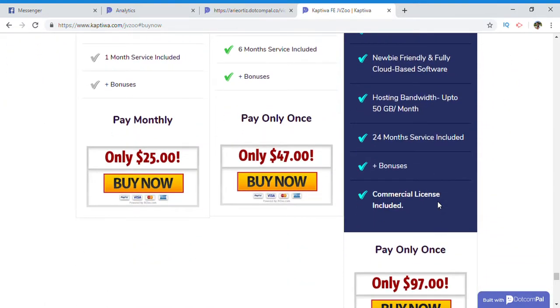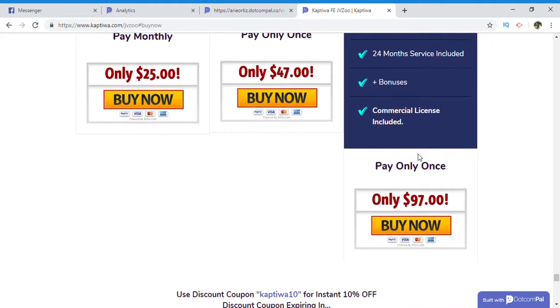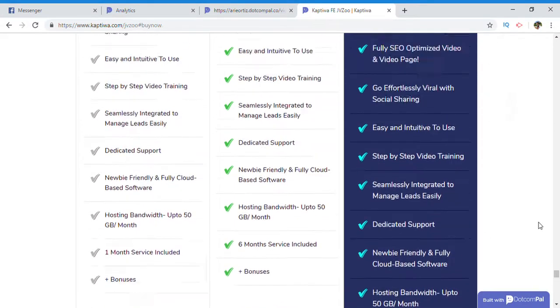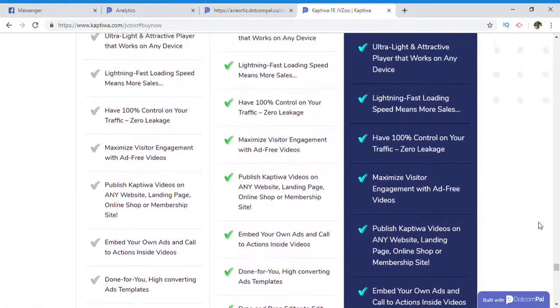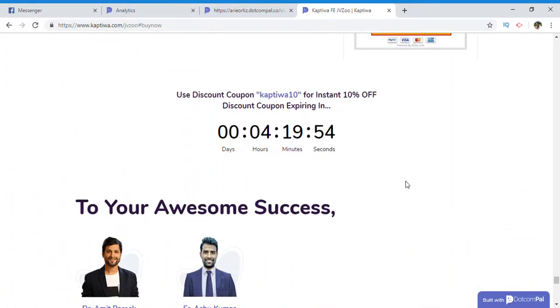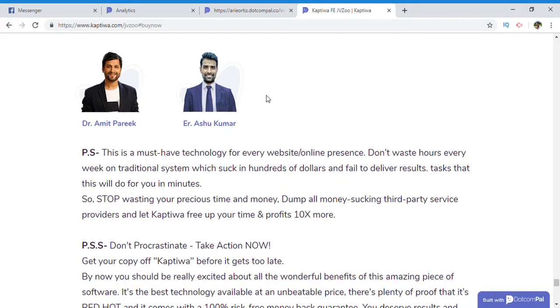You got one for a monthly payment of $25. You got a one-time payment of $49, or you could do the one-time payment of $97. The $97 package obviously has the most features in here, and that's what most people tend to go with. They also have a discount code here for a limited time, so if you manage to get it quickly enough, you could of course use that.